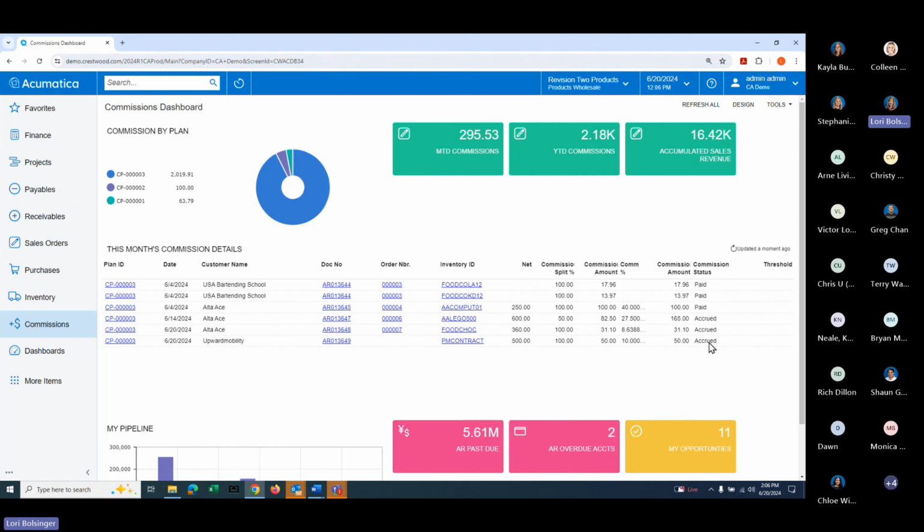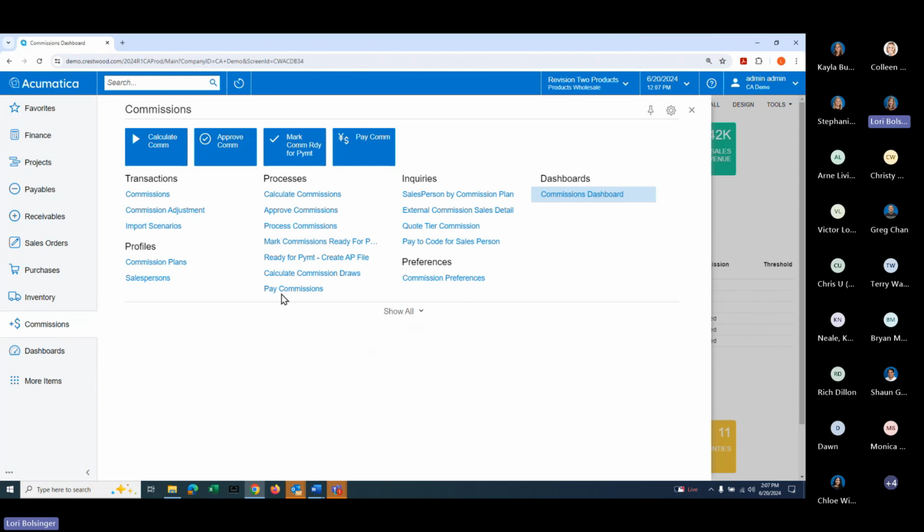So I've got a couple accrued commissions. There is one more status within here, and that is a ready for payment status. Now, typically, all you have to do is wait for the commission payout period to happen based on your plan and how often, or the frequency, of that payout.